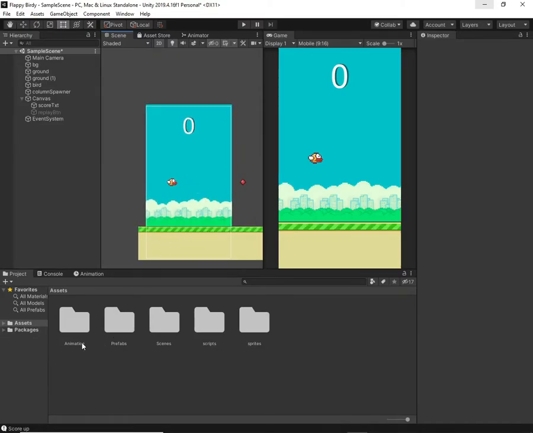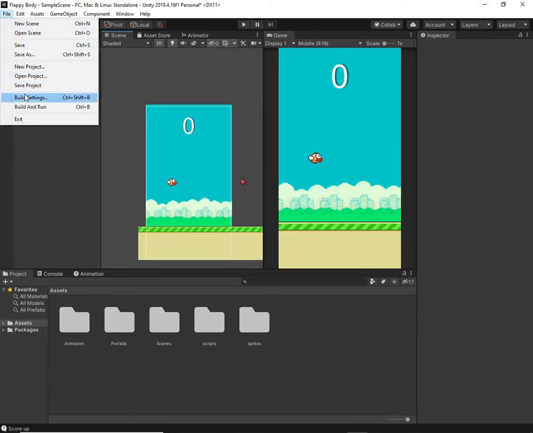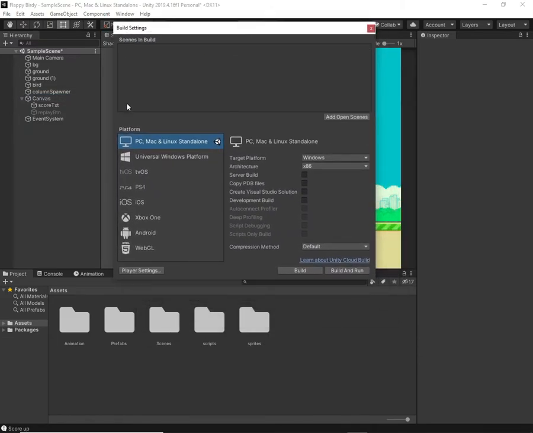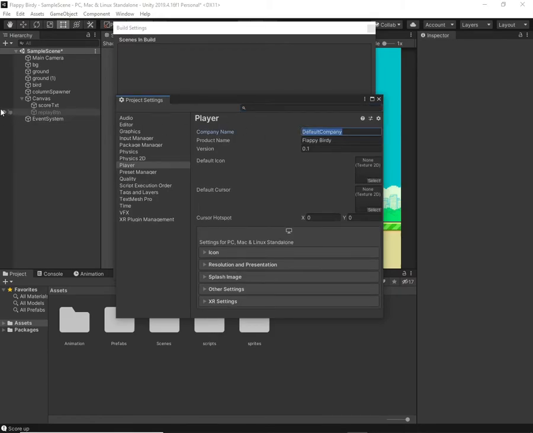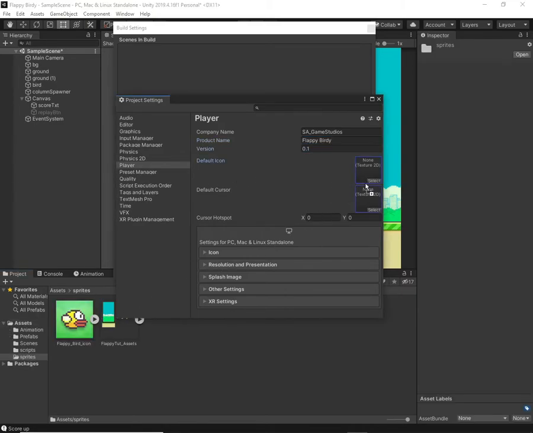Welcome back. In this tutorial we build our Flappy Bird game for Android. Go to player settings and name your game, name your company and many more. Make your own logo.